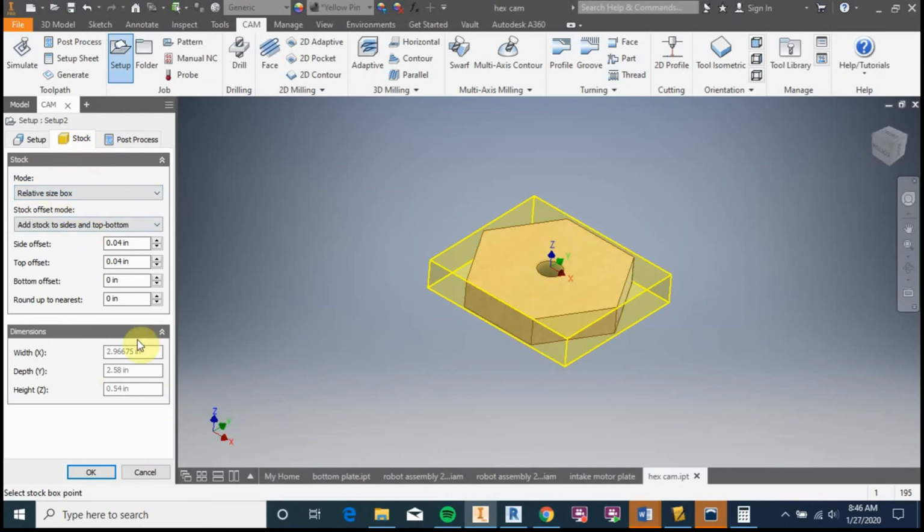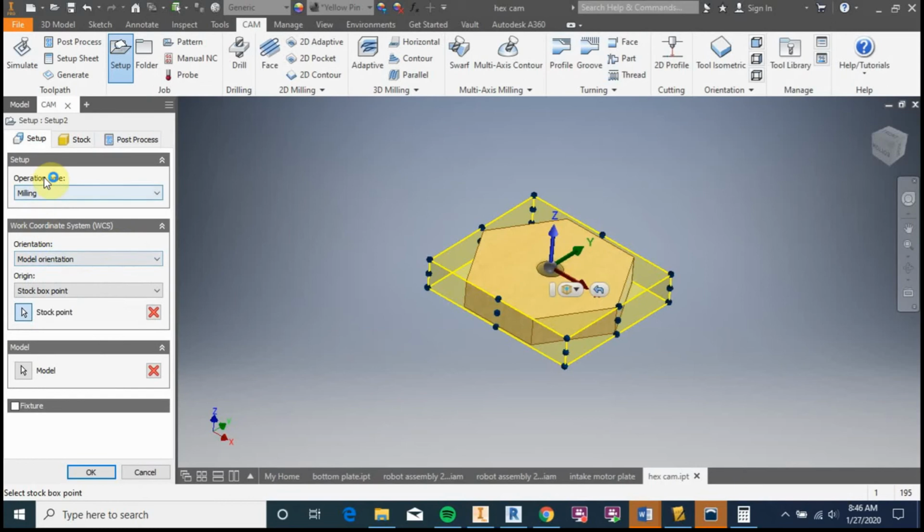We're going to leave it there, and then it automatically chooses some measurements for you for the block of material that we'll put in there. This may or may not be the case. It's fine though. We're going to go to setup. For setup, we'll leave operation type as milling. Model orientation, we're going to change to the first one. Select Z axis, plane, and X axis.